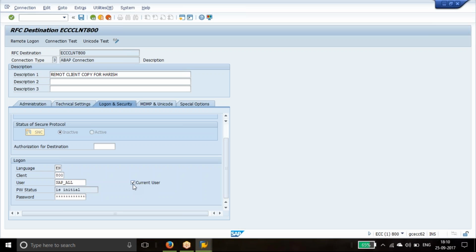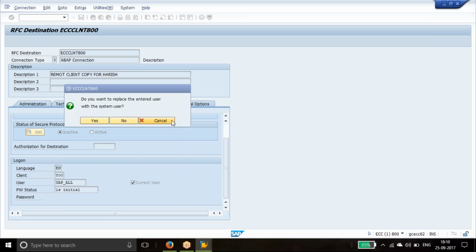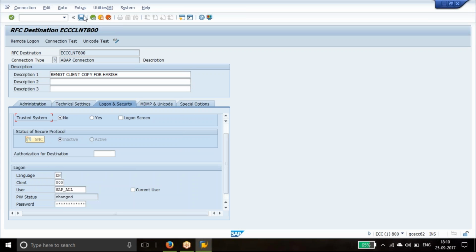Current user? No, just no. Current is SAP underscore. Just click on the OK button. Click on the save button. Enter the password below. Password, enter the password, that is done. Click on the save button.